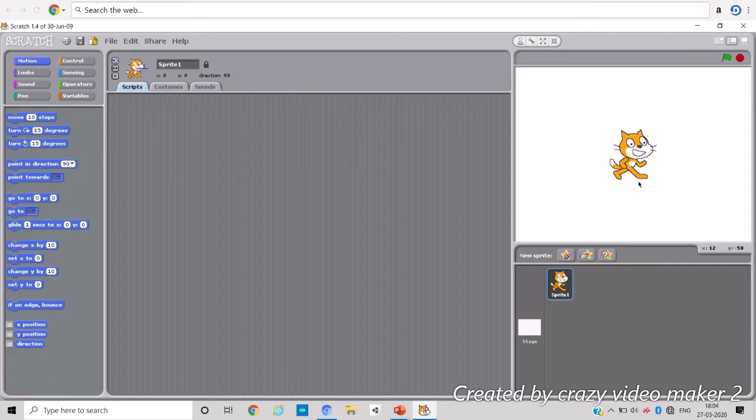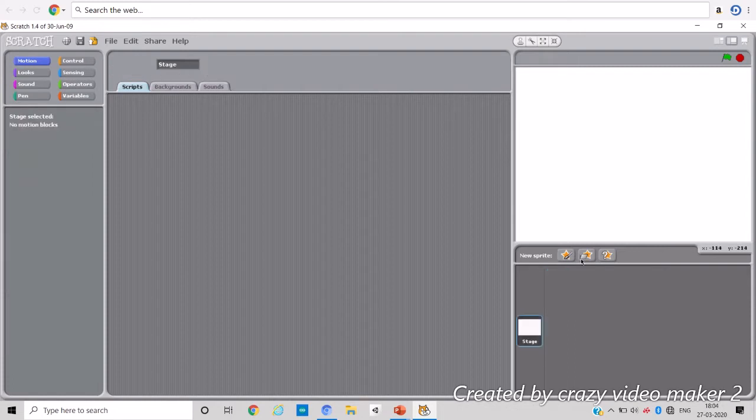Today it will be an interaction between a lady and a doctor. And I'll be teaching you how you can add sprites from images that you have downloaded from the internet, or your own face. So first I'll delete this sprite. You need to choose a new sprite. It is given here, choose new sprite from file.